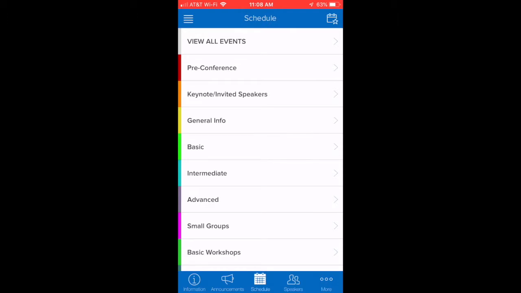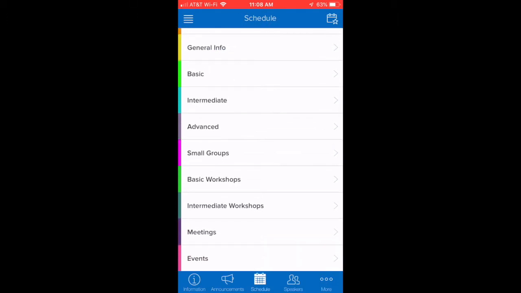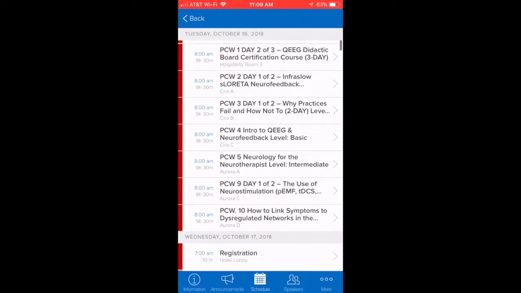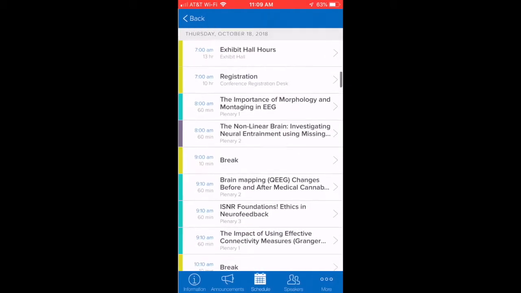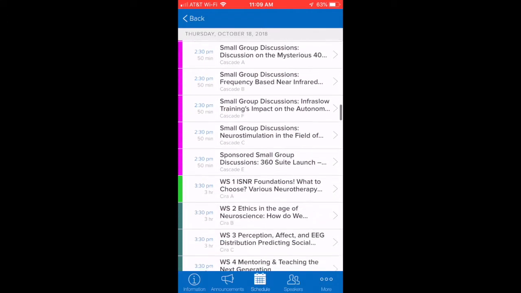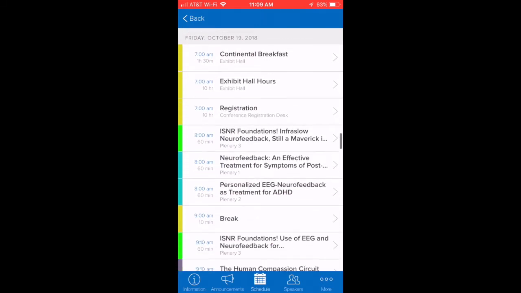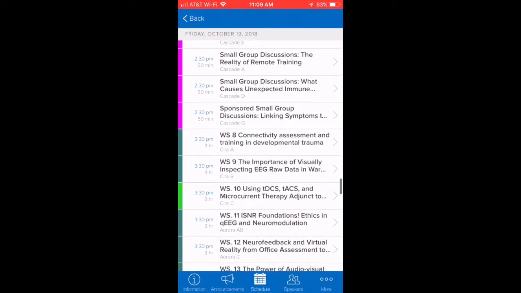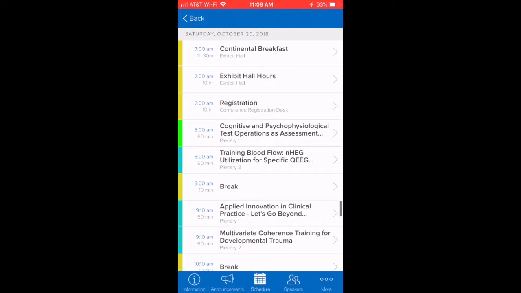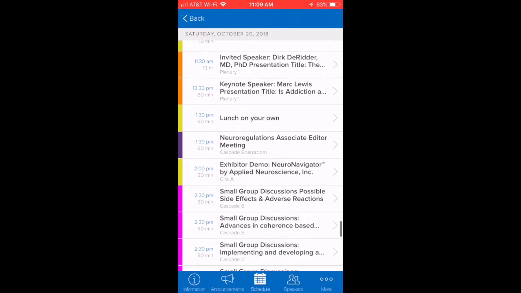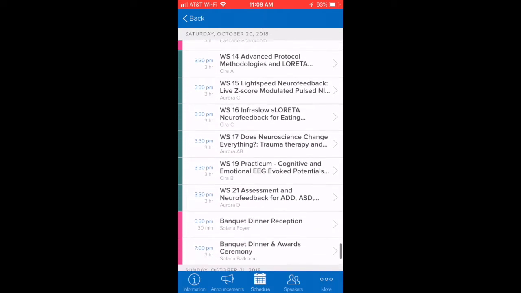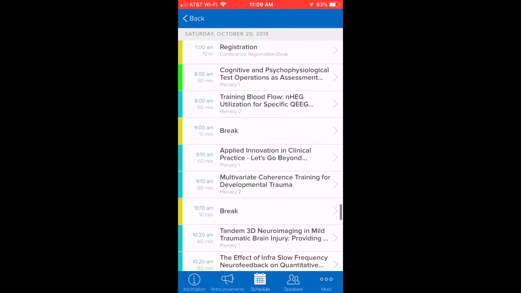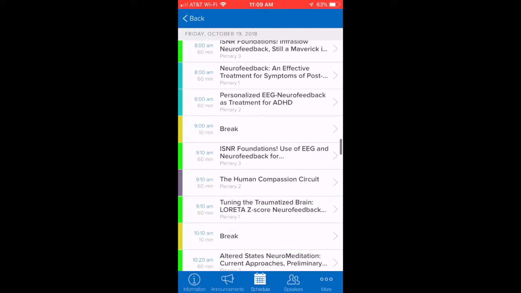The Schedule tab brings up the category list of all the different events that we have. By clicking on View All Events, you will actually be able to view the day-by-day schedule. As you can see, we have a lot of things going on. Lots of small groups, lots of plenaries, lots of workshops, keynotes and inviteds. All of the stuff that's in your brochure is here as well. Each item includes not only the name of the item, but also the time and the location of that item.